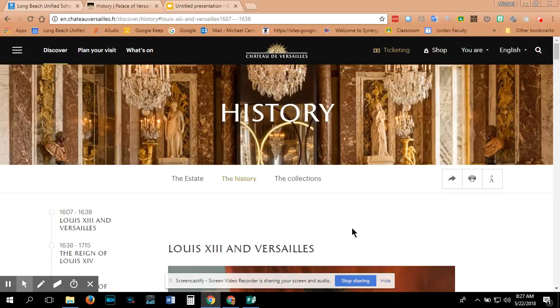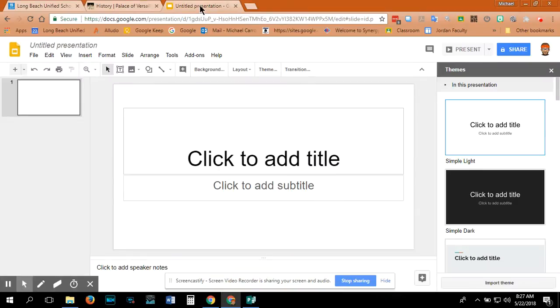In this tutorial, you will learn how to add hyperlinks to interactive Google Slides. The first step is to open up a Google Slide. Once you've opened up your Google Slide, it's a good idea to name it. Then the next step is to change the format of the slide.